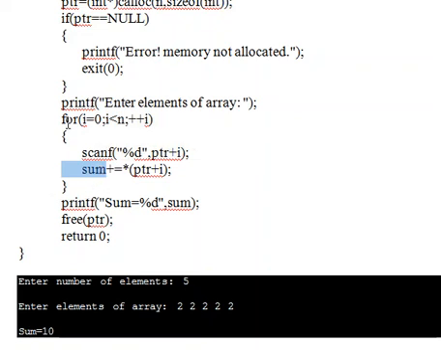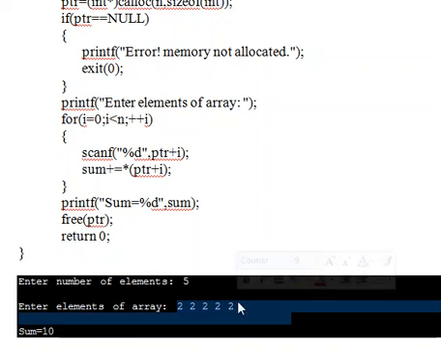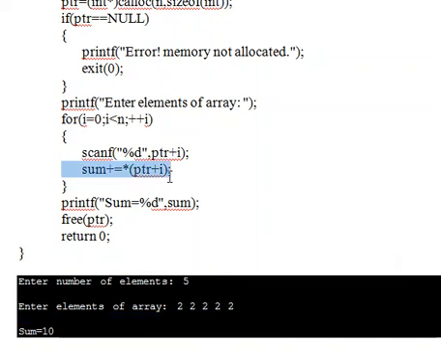Like this, it has to store n number of elements and it has to add that n number of elements. So finally sum value is updated as 2 plus 2 plus 2 plus 2 plus 2, that equal to 10. Next, i plus plus, i equal to finally 5. 5 less than 5, condition false. It comes out of the for loop.